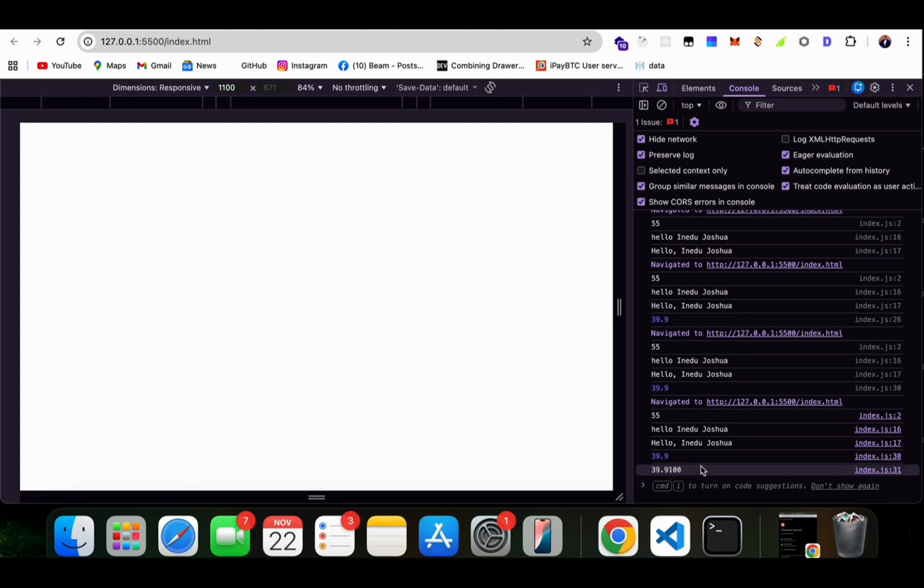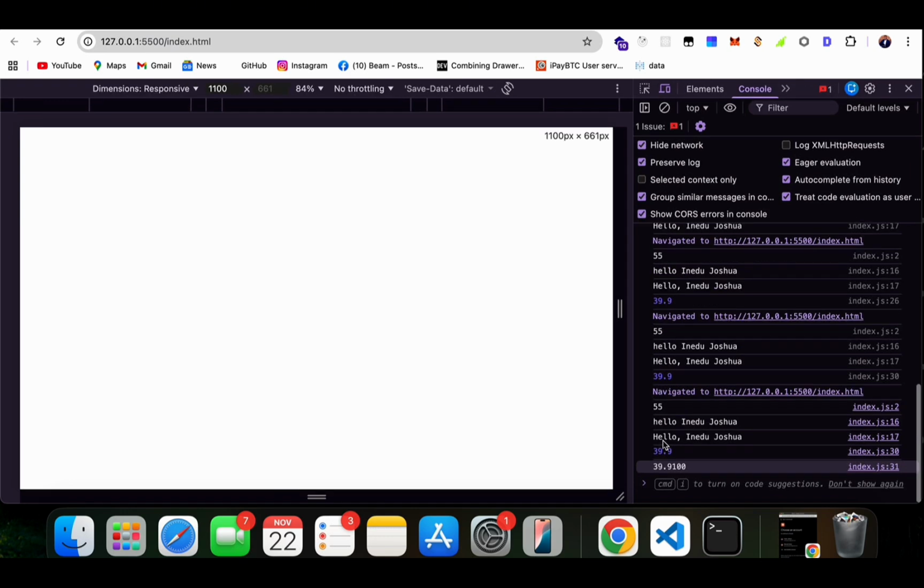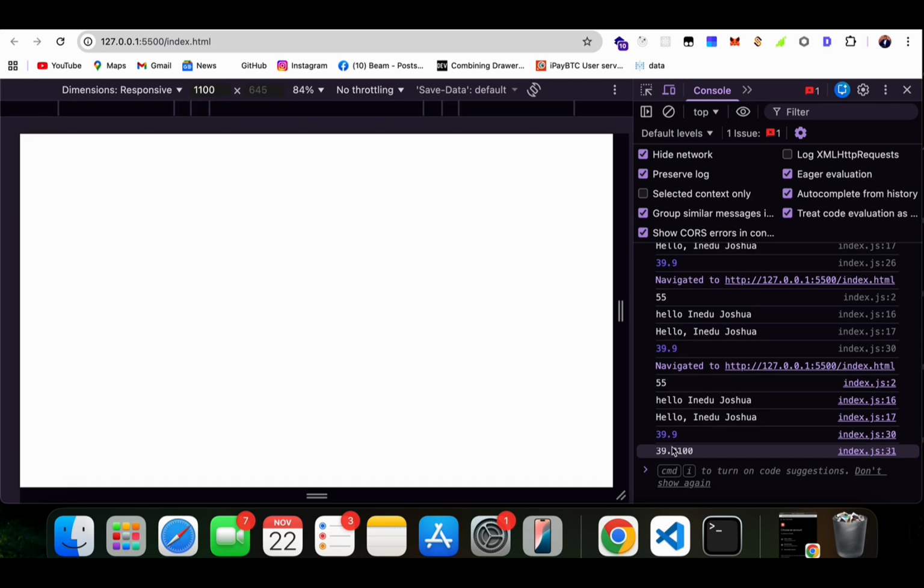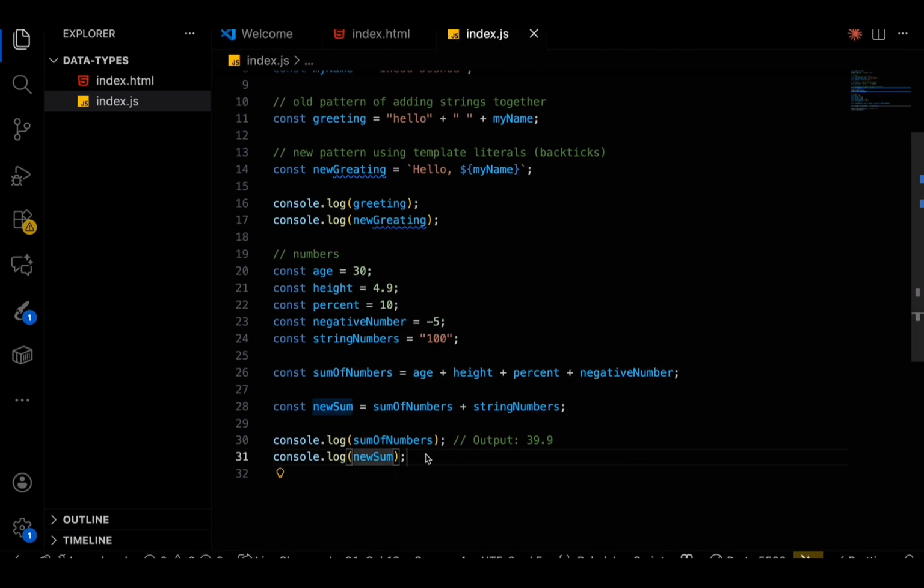this becomes a string. If you notice the coloring here, this is white. All strings are console logged here as white, notice them, but numbers are console logged as purple. Let me also increase this space so it's more legible. So if you notice, because we added a string to a number, it automatically changed the type. Always take note of that.